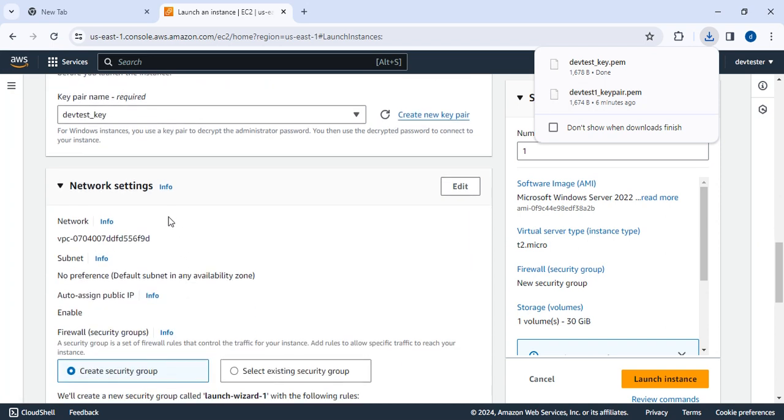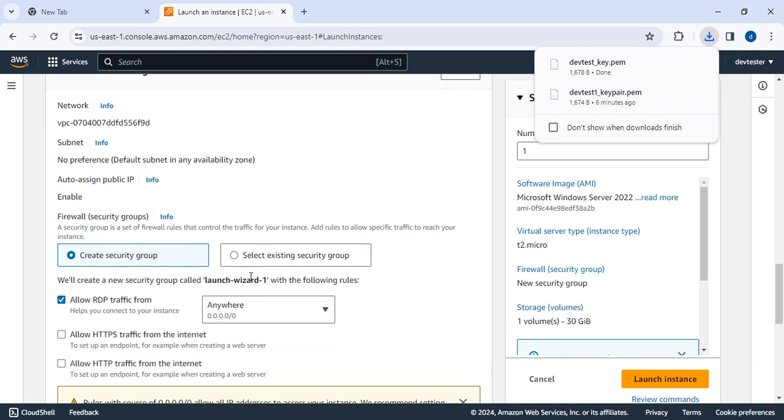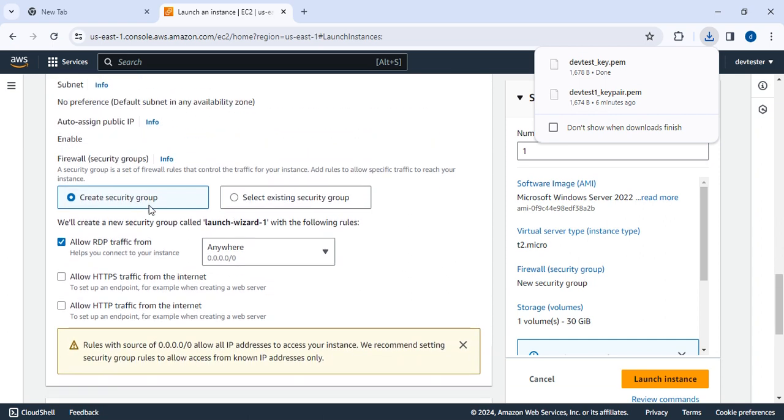At the same time, network settings. What are the network settings? Amazon provides the default network to us. If we want to make a customized network, that is also possible. Right now I am using the default network provided by AWS. And security group. A security group is nothing but the rules which make the EC2 instance follow those rules. Whatever inbound rules I set in the security group, based on those rules only, the EC2 instance will allow traffic inside of it. And create a new security group.